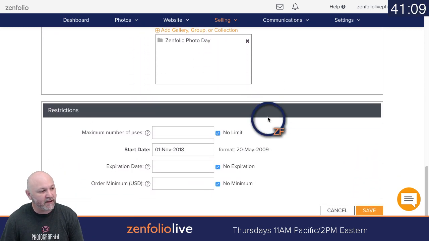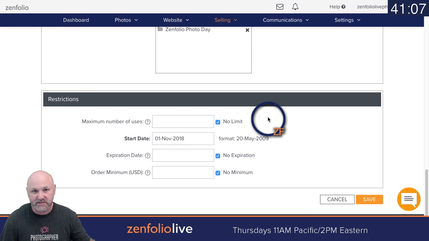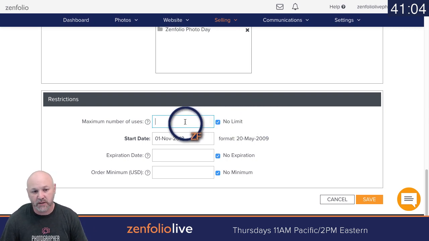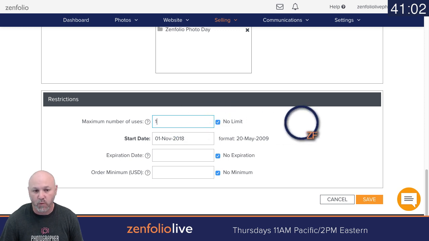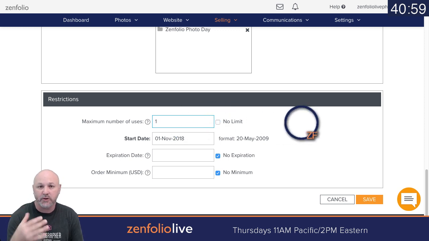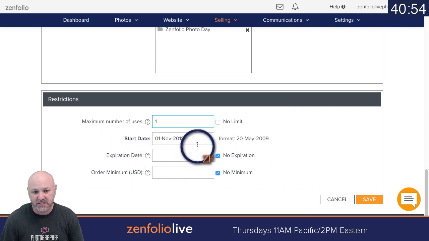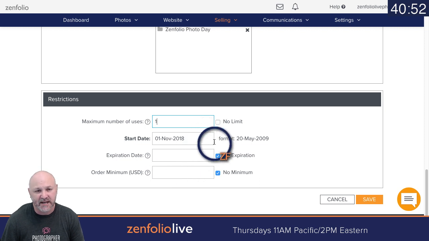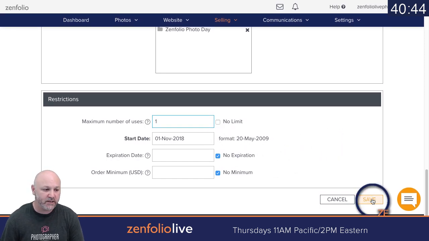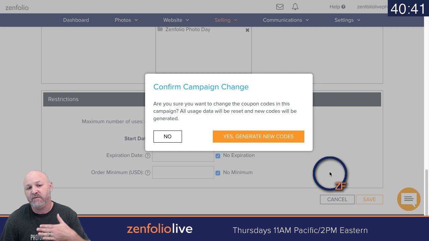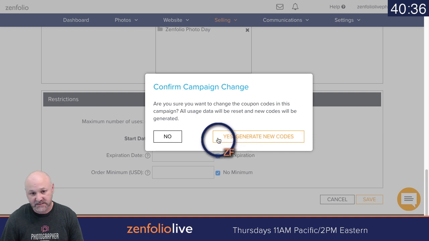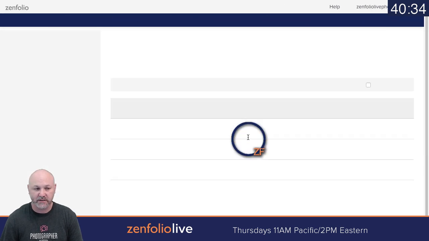All right, now we're going to scroll down to the bottom, and for restrictions, we definitely want to change these. So we're going to set the maximum number of uses to be 1. That way, each coupon credit only has a one-time use. Now, for the start date, the expiration, and all of that, I'm going to leave all of that set to standard. It's definitely something you could modify if you want. And then next, we're going to click Save. And this is going to ask me if I want Zenfolio to generate these coupon codes, which yes, I do. So we're going to click Yes, Generate New Codes.